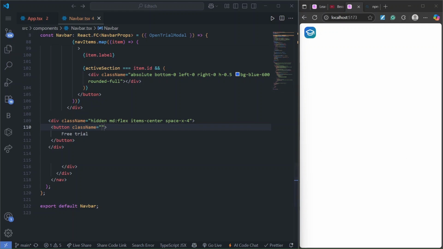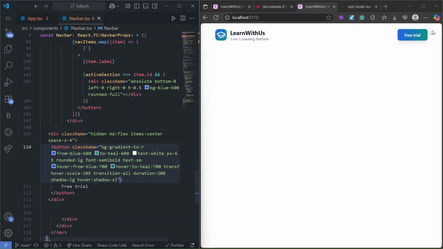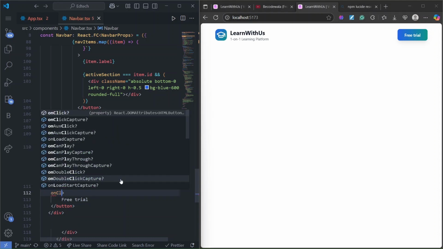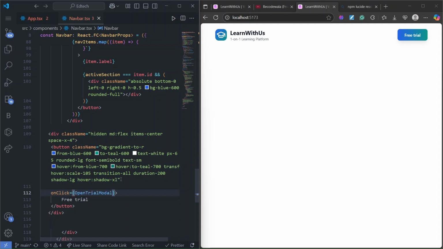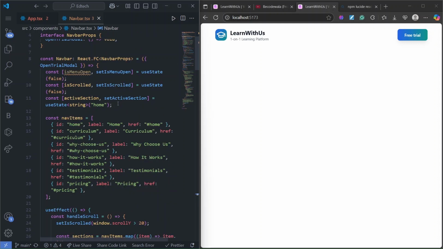Let me write that. I'll just copy my Tailwind classes and paste them here, so the button will be automatically styled. Let me show you. You can see the button has been styled. When we click, it should open a modal, so we'll apply an onClick event, and openTrialModal. This openTrialModal is the one you just said we have created above, right? So where is openTrialModal?